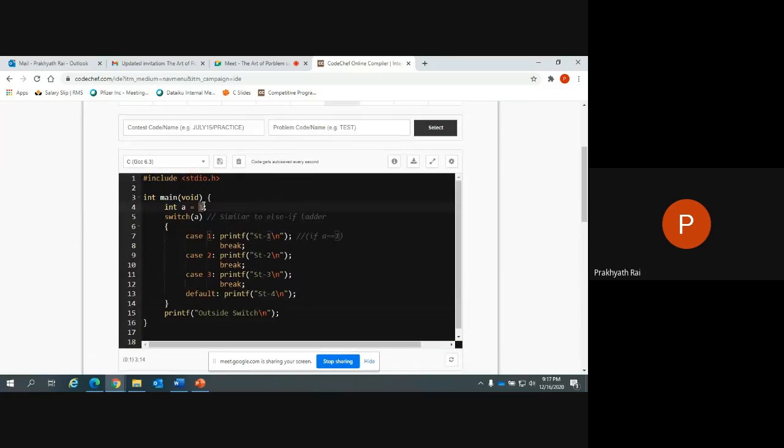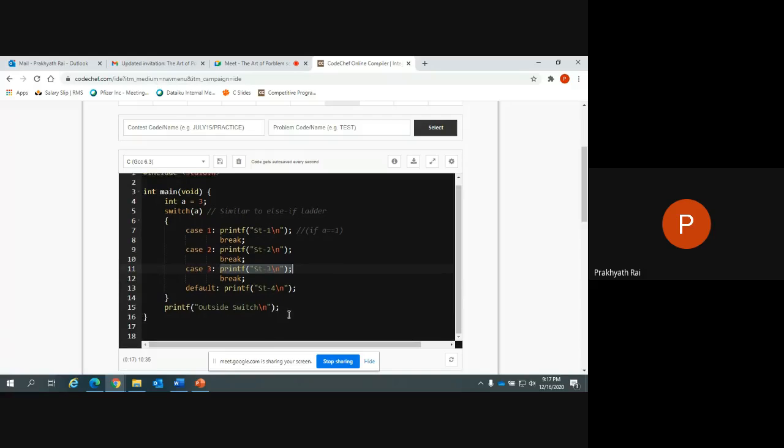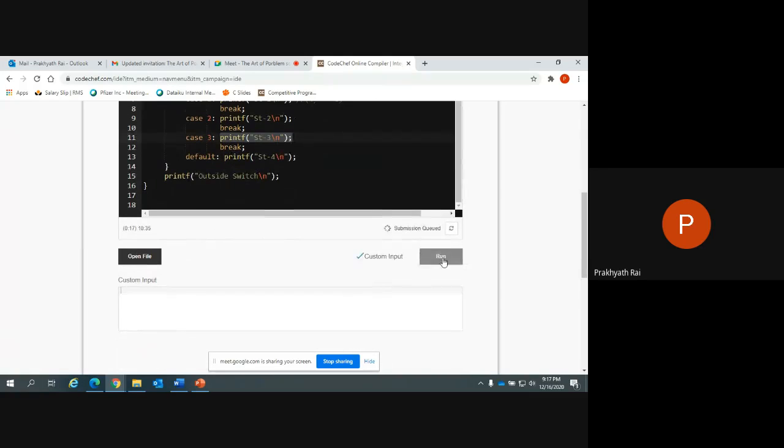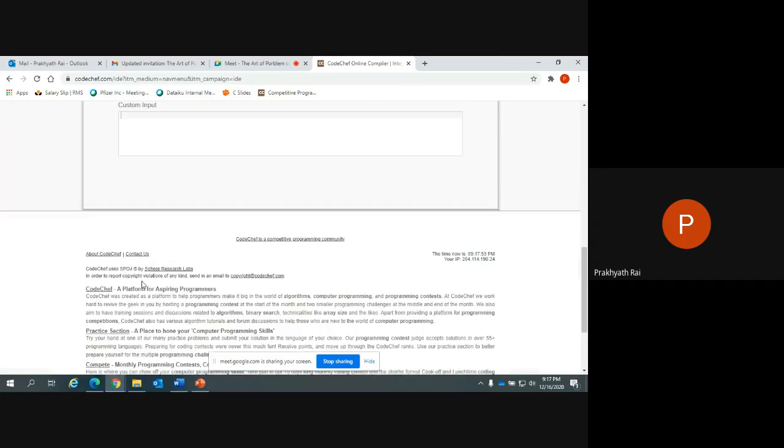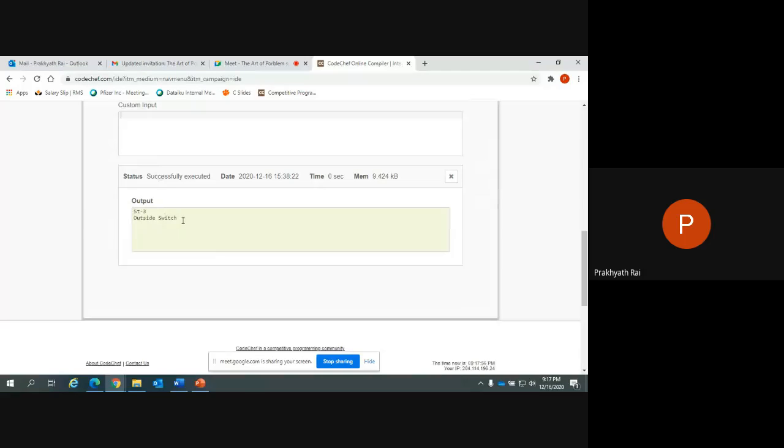Had it been given as 3, first it will check A, it is 3. So case A equal to 1, no. So it will go to the next one. A equal to 2, no. It will go to the next one. A equal to 3, yes. If it's true, it will print ST3 and it will come outside and will print outside switch. So you can see ST3 and outside switch getting printed. See here, that's the case.